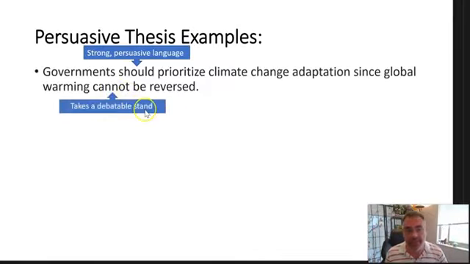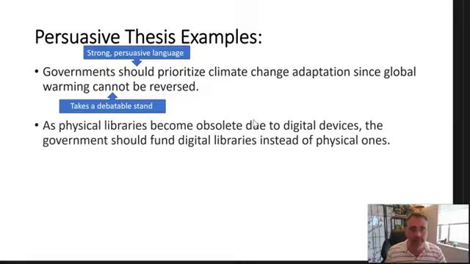It also takes a debatable stand. Some people do not believe this. Some people say that government shouldn't be prioritizing this. They should be prioritizing something else, right? Especially these days. You never know what people would argue with when it comes to this stuff.